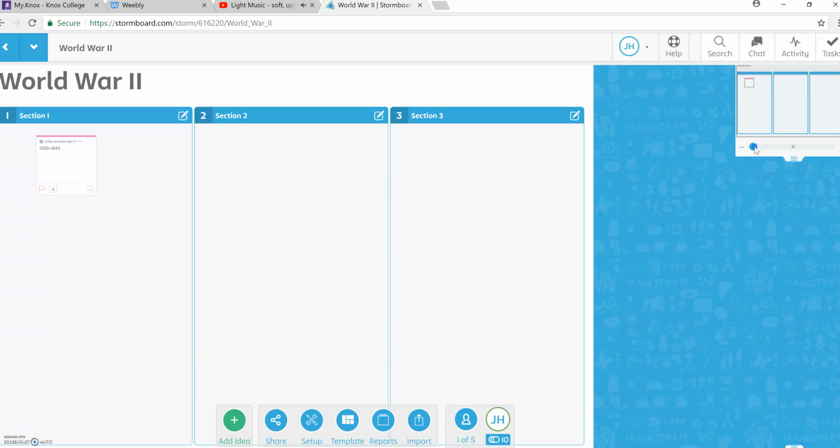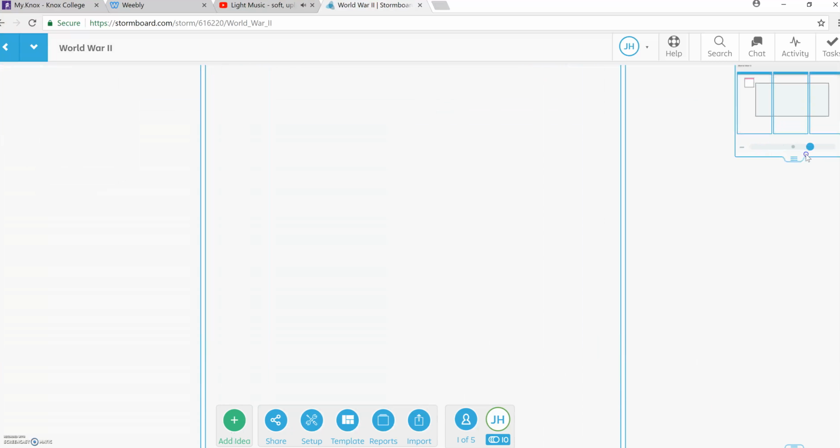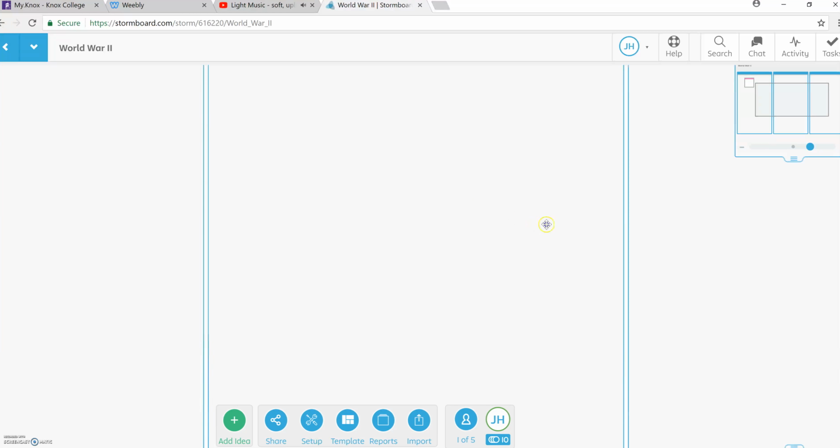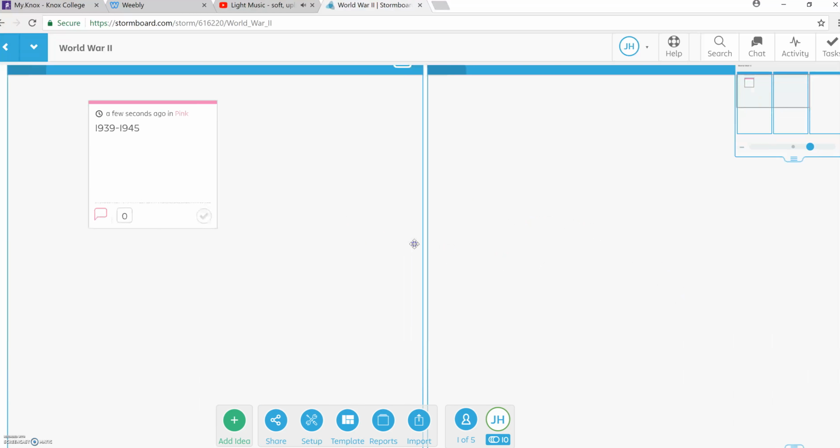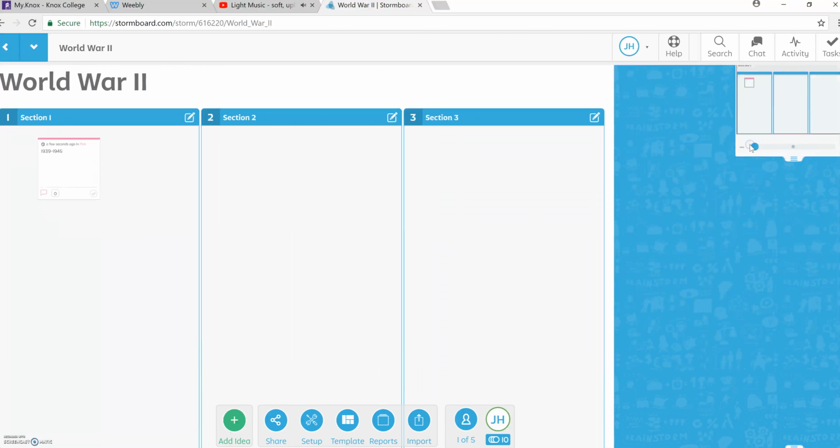You can also zoom in and out. With paper, you can't really do that. So this is useful for when you're showing this to your classroom and you need everyone to be able to read what is happening and going on the screen.